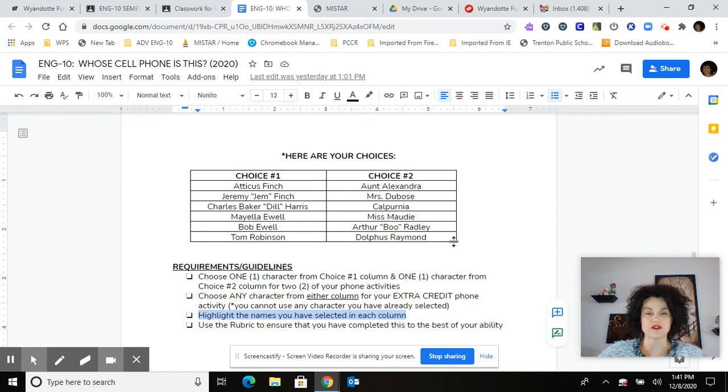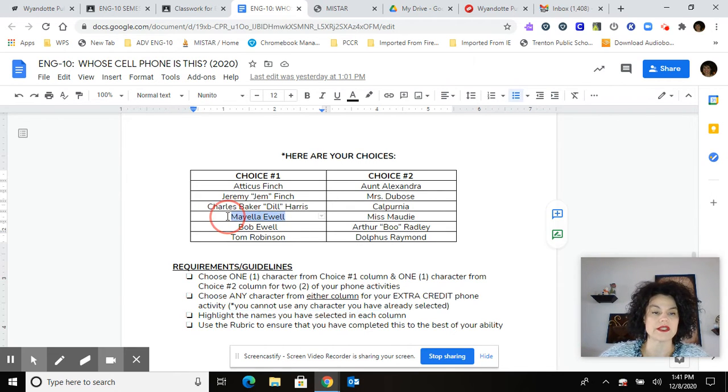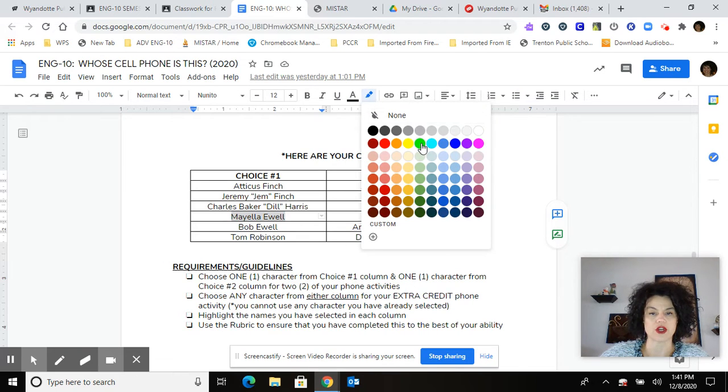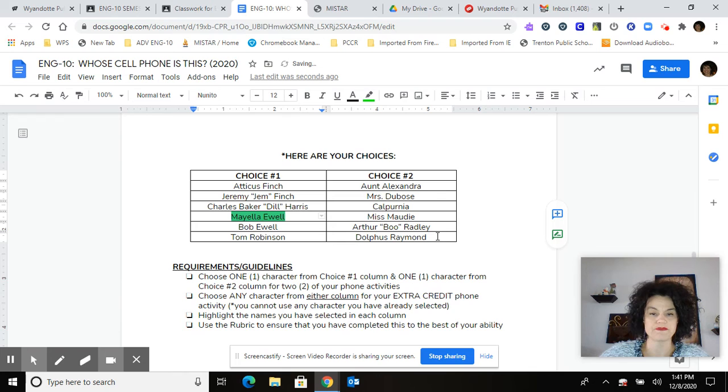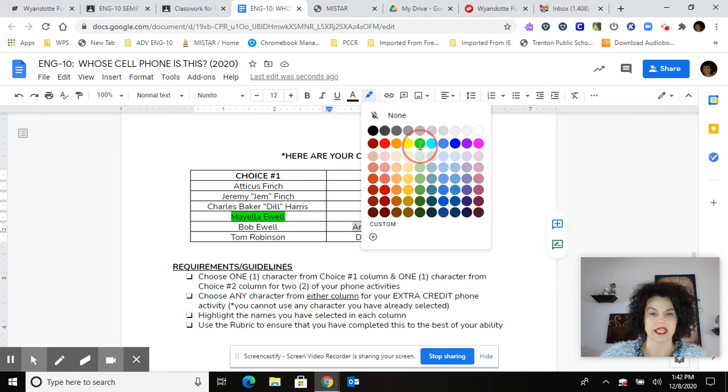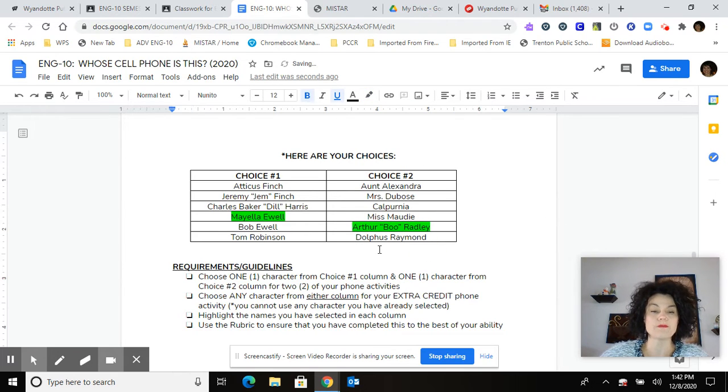So let's just pretend for a moment that I know exactly which 2 characters I'm going to work on. One is Mayella Ewell. So I go ahead and I highlight her in my favorite color, green. That's column 1 or choice 1. And then in column 2 or choice 2, I decide to go ahead and work with Arthur Boo Radley. And I highlight him in my favorite color as well.